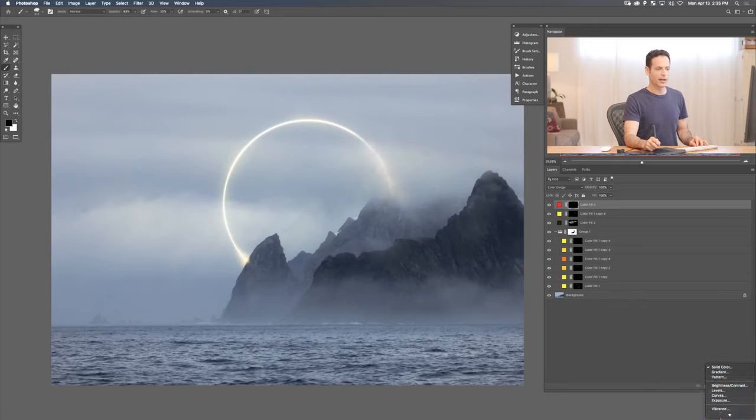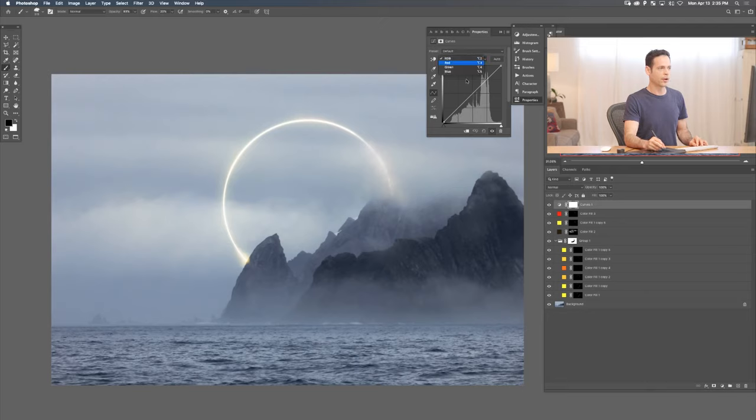Now, I'm going to go ahead and grab a curves adjustment layer. There we go. We're going to go to our red channel and bring up a little bit of reds. I'm going to go to my blue channel and pull down our blues a little bit. Let's give us a little bit of green here as well. There we go. Okay, we're going to press Control or Command I to invert our layer mask. And then I'm just going to paint a relatively large glow around this light, but we're going to make it subtle.